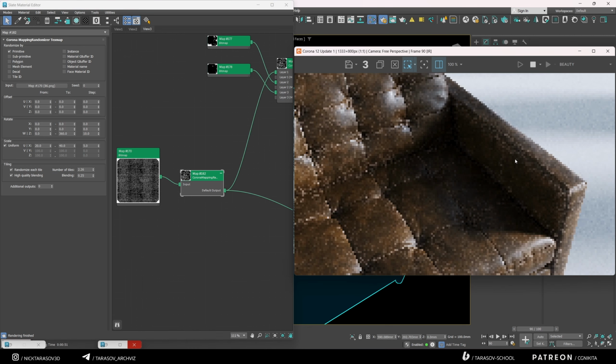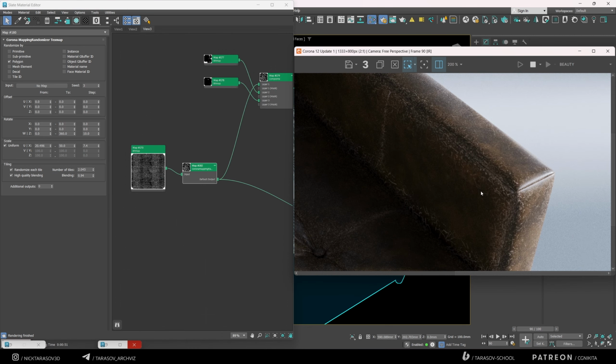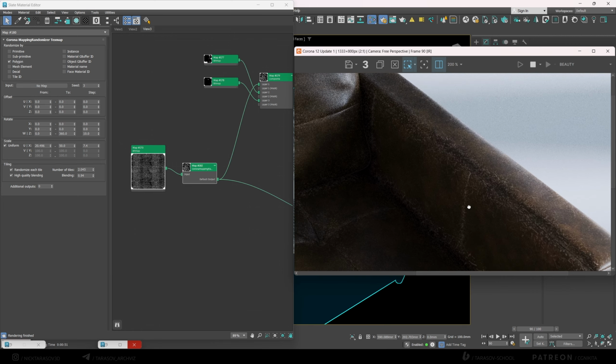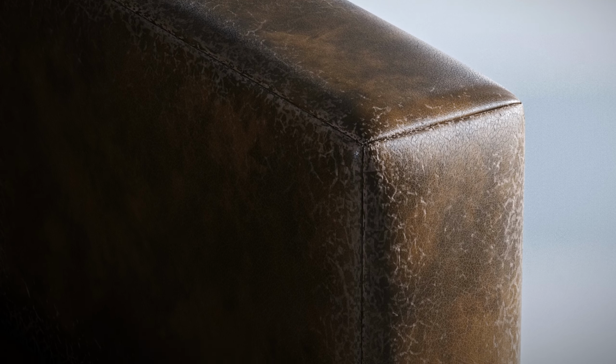Let's run the interactive renderer and look at the result. And the texture looks more chaotic and more natural. The final result looks like this.